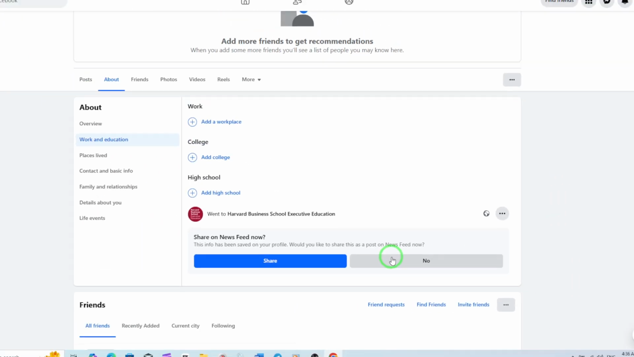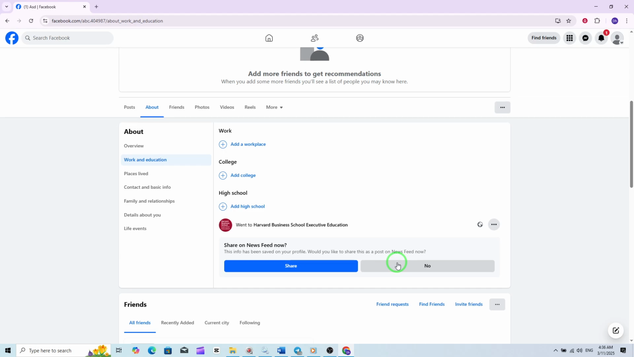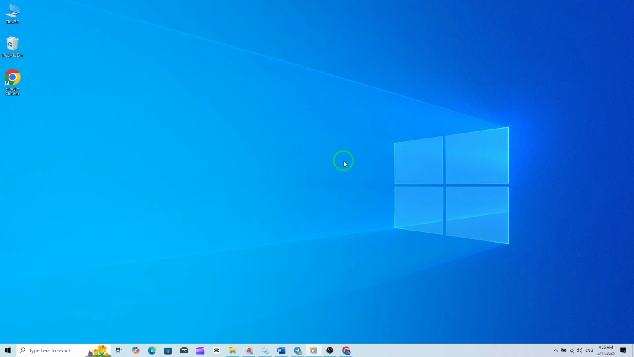That's it. You've successfully added your high school to your Facebook profile. Now you can start connecting with classmates, reminiscing about old times, and maybe even planning a reunion. Enjoy reconnecting with your high school friends.